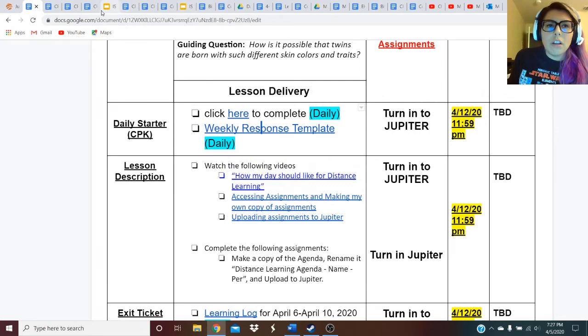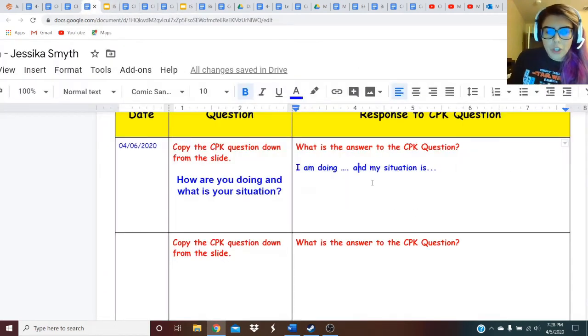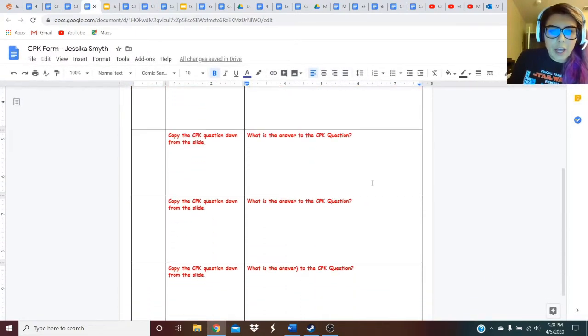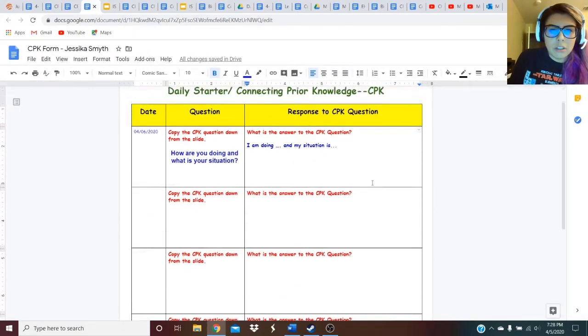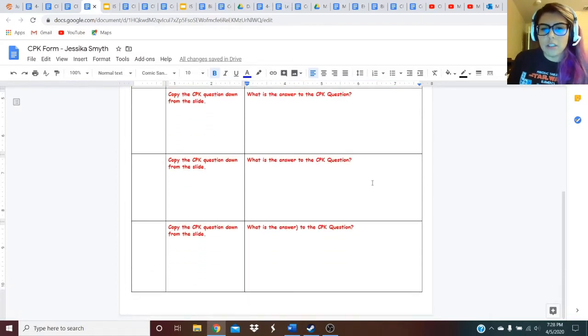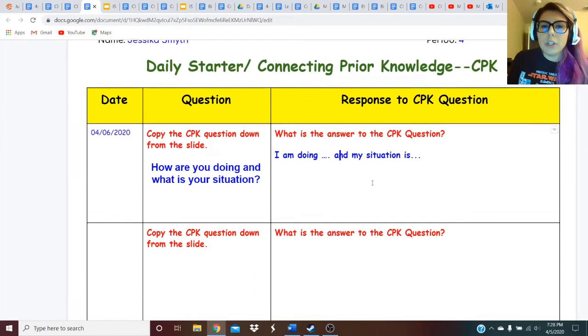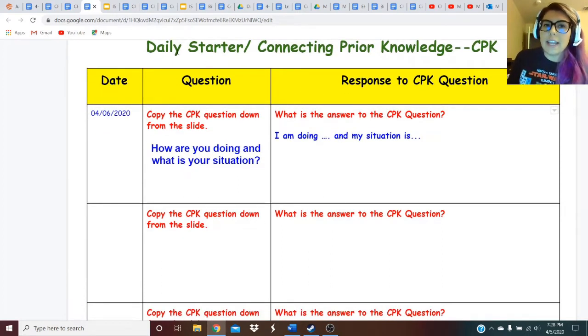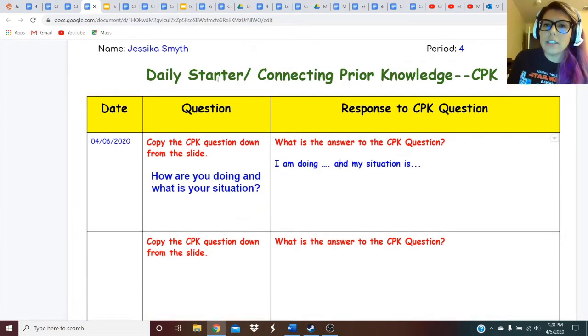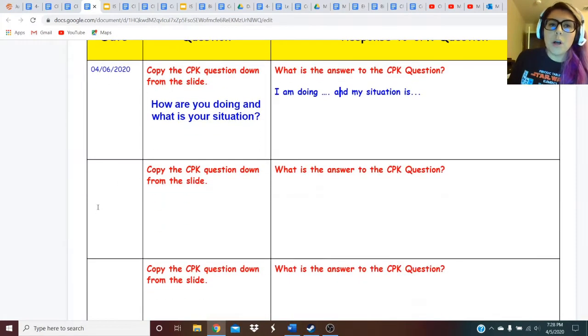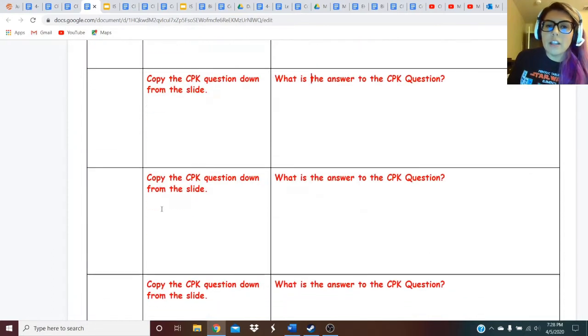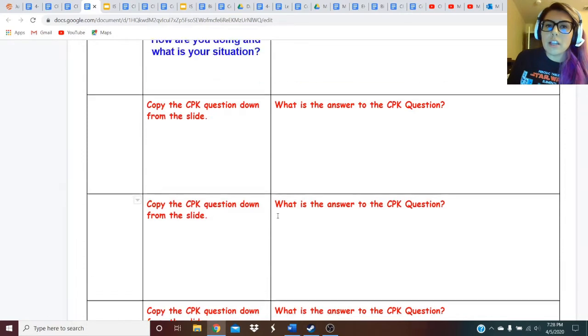Now, before I go over the middle section, notice how there are five slots, okay? So that means this needs to be filled for every day, daily. Notice the word daily starter. This needs to be filled out every day. So tomorrow's CPK is going to go here, in the second slot. The day after that is going to go in the third slot, and so on and so forth.